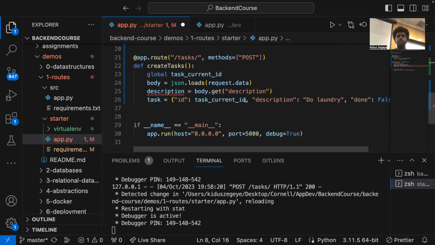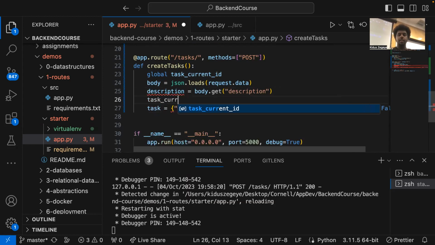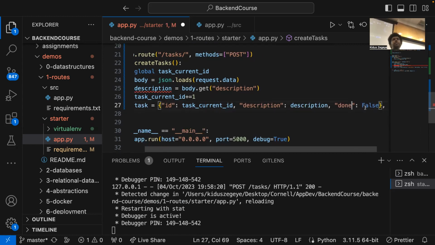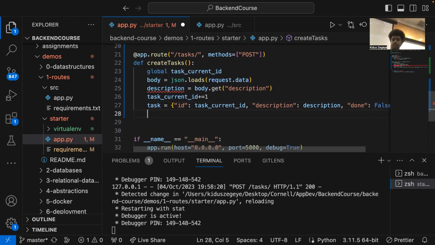So what we want to do is, I guess we can do it here, task current ID plus equals 1. And then we can just put it in our new task. Our description in our new task is going to be the description variable we just made. And for done, we can just assume that it's false because why would you make a new task if you already completed it, right? So remember to get rid of the comma at the end.